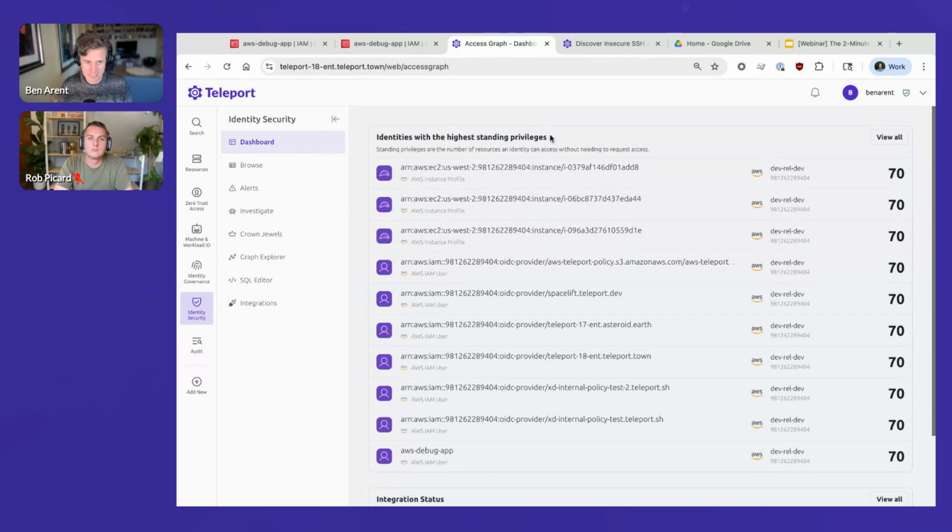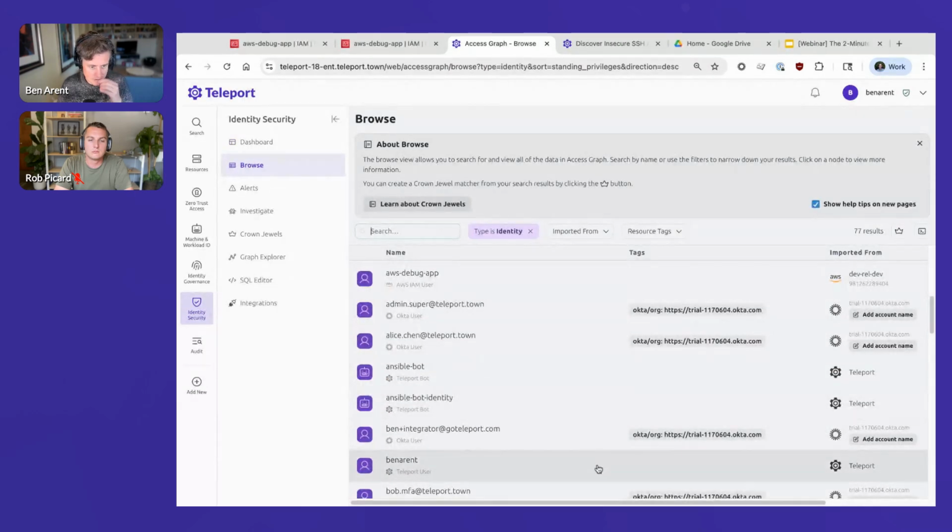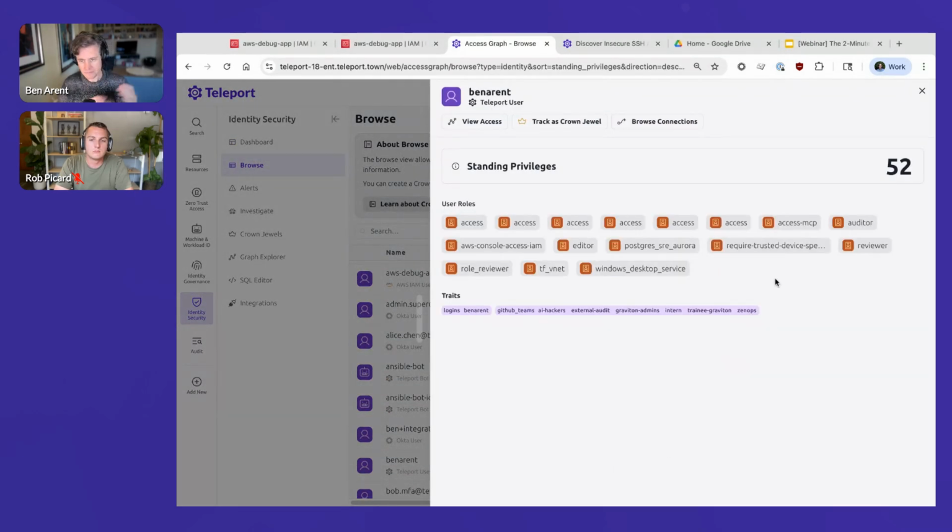We actually have a high standing privilege report. This will also pull in AWS and your IDPs, like Okta or Entra users. So this is a very privileged AWS user, the one that I showed earlier, but I'll come into my user. As I went through my other example, people often have groups. People might be in multiple groups within the IDP, then you might have multiple roles within Teleport or your access tool, and then you have multiple resources. Since we use a graph, we can figure out how much access people have.